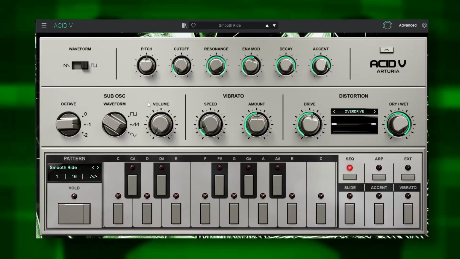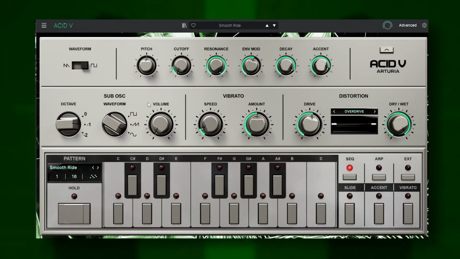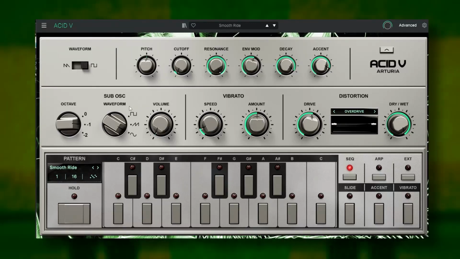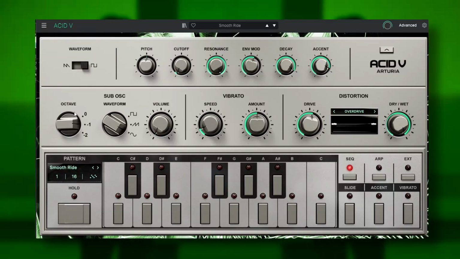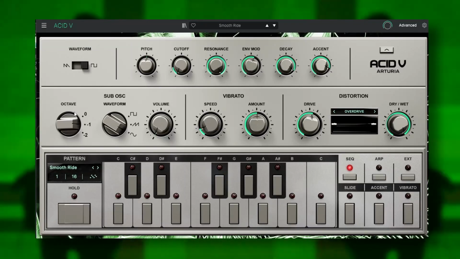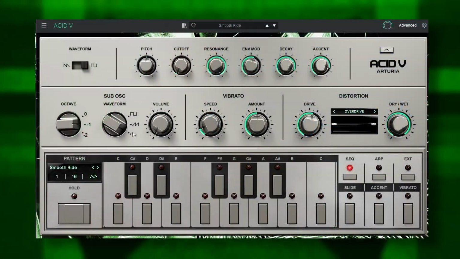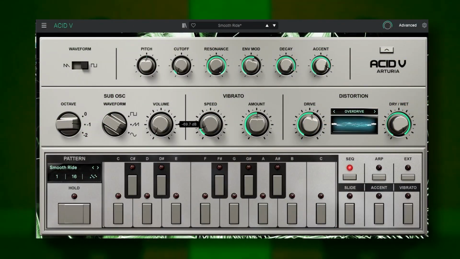Now, in the middle, we have a sub oscillator. We have the vibrato and distortion unit. The sub oscillator has 3 octaves. It goes 0, then -1 and -2. We have 3 waveforms, the square, sawtooth, and a sine wave, and the volume.